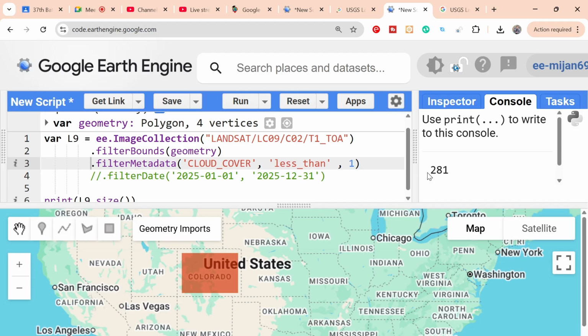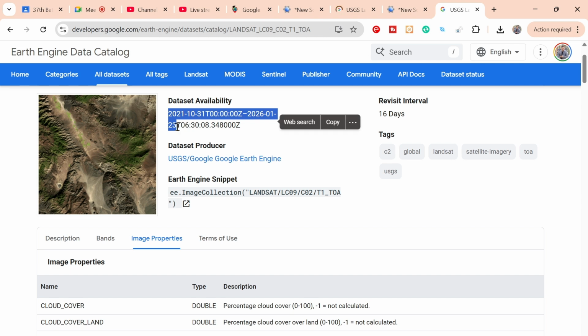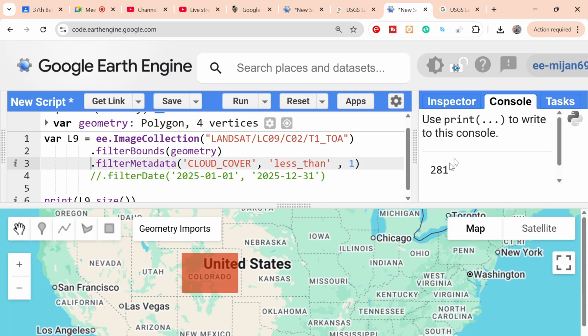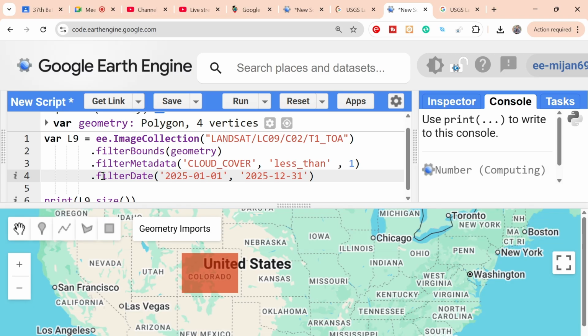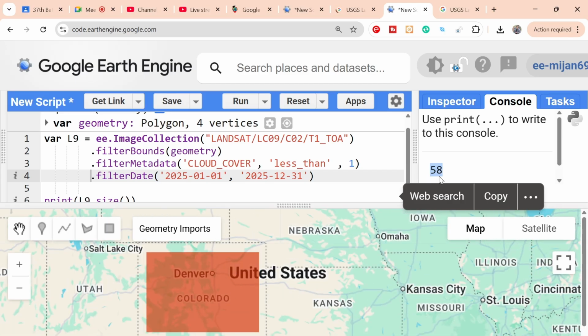But I don't need the whole time period. So what is the time period? This time period is 2021 to 2026. For this time period we find a total number of images, but I need only the year 2025, just mention that. Now let's check how many images we find. I find a total of 58 images for this study area.